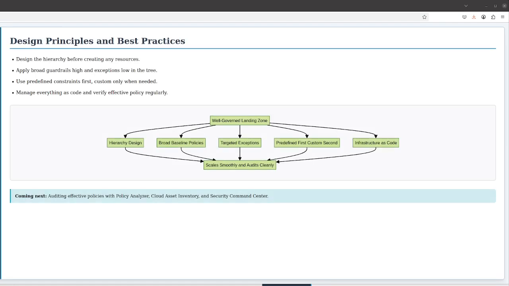Design principles and best practices. To bring everything together, let us summarize the design principles that consistently produce well-governed Google Cloud environments. The first principle is to design the hierarchy before you create your first resource. Sketch out the folder structure that mirrors your business, decide on environment and department breakdowns, and document the policy decisions for each branch before any project is provisioned. Restructuring a hierarchy after workloads exist is painful and risky.